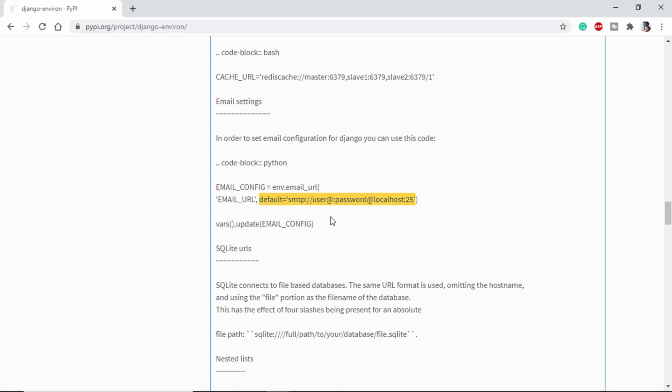One more thing to know about Django Environ is we should always keep our .env file in the .gitignore file, because whenever we push our code to GitHub, our .env file will be saved on our local system and will not be uploaded to GitHub. So this was all about Django Environ.